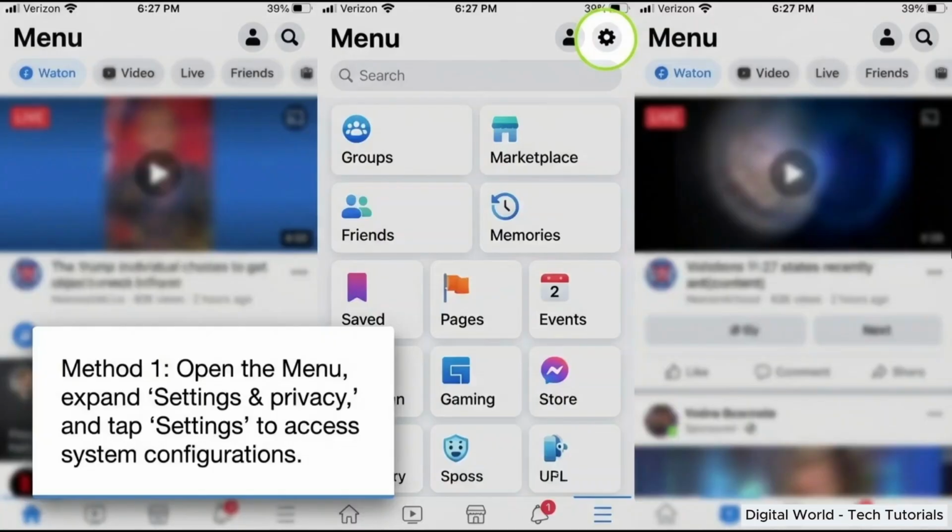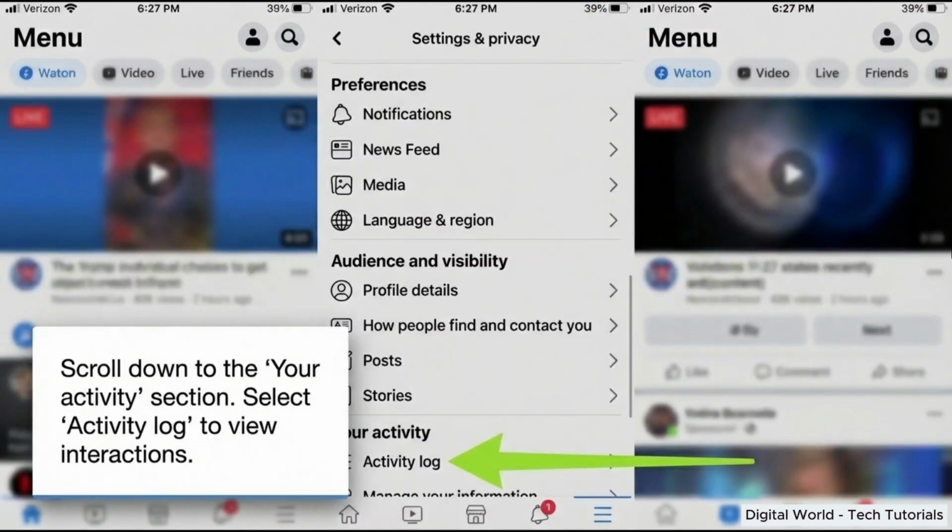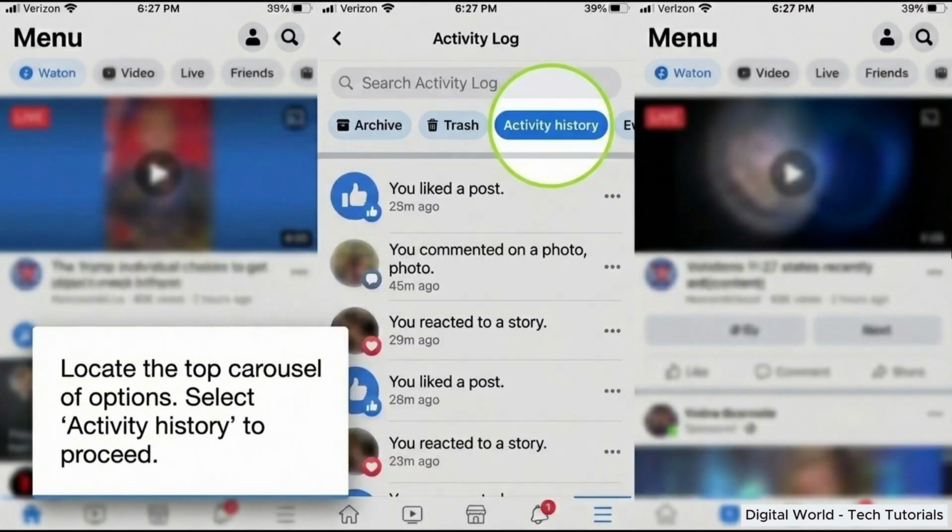In the first way, you need to go to your menu and then click the settings and then the settings and privacy, and in that you need to look for this activity log. Within the activity log, on the top you will see these tabs or icons where you would see the activity history. You need to click that.